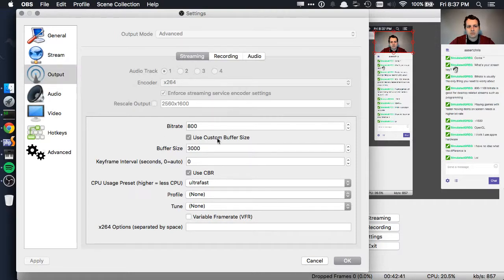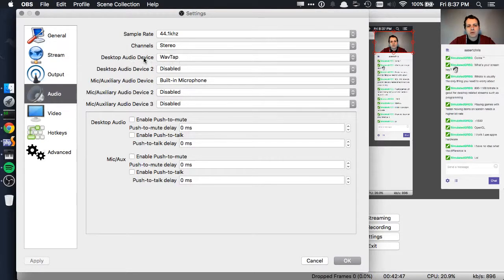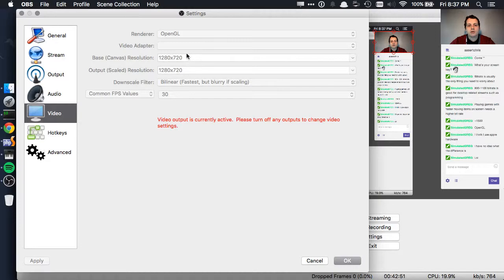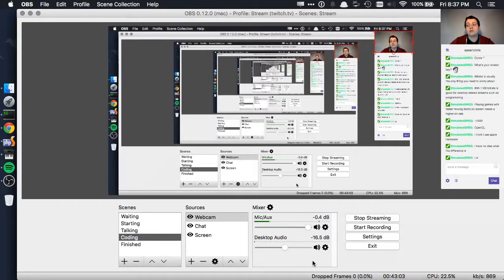And that streaming uses settings similar to this to begin with, and then start tweaking this once you know they work. Audio, remember to set WaveTap or Soundflower and the microphone. And video, try and get these to match the resolution of the screen that you're recording on, which means you won't need the downscale filter. If you do all these settings, like I've shown you, you will have a very good first stream. And if you don't, you're probably going to have trouble.